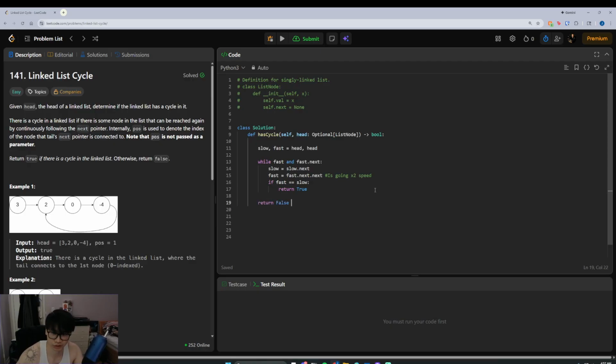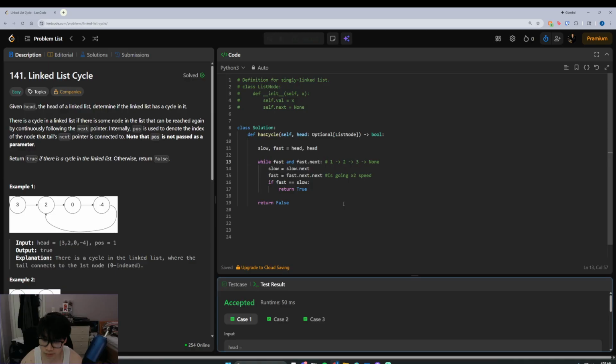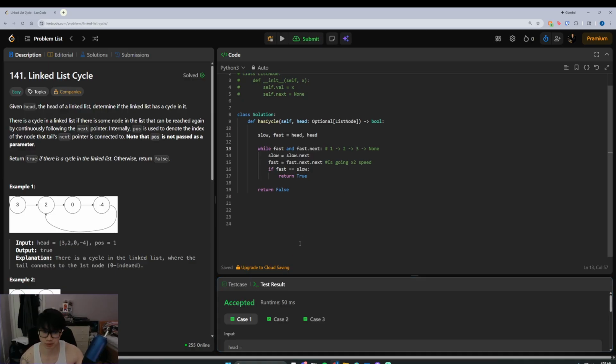Otherwise, if this condition never executes, meaning fast never equals slow, and fast or fast.next got to the end of the linked list, it reached, in Python, None. So it will break out of that loop, and then we will return false. Let me just run this real quick to see if it works. And there we go. Cases 1, 2, 3 accepted.